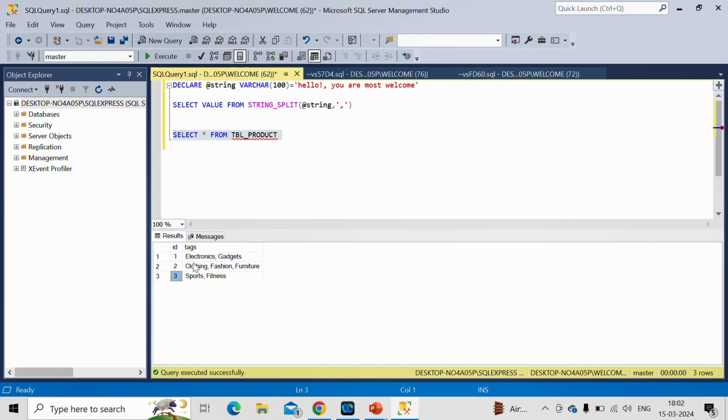Okay, now the requirement is same. Just look at this data. We want to split this one based on comma, and we want the output in the similar way what we got from here, right? In this way. After splitting the string based on delimiter, every element we want as a row. Okay. So to achieve this, of course, we need to use string split, right? So how we can use this?